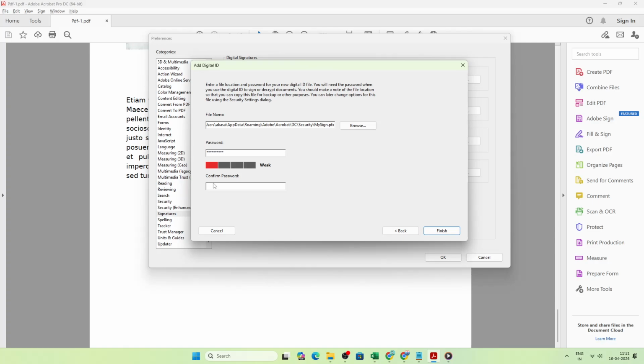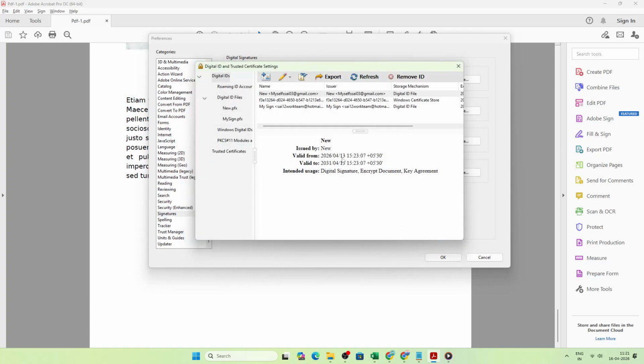Keep this password safe. If you lose it, you won't be able to use the ID. Acrobat saves the .p12 file securely on your device. Consider backing it up in a secure location if your organization's policy allows.